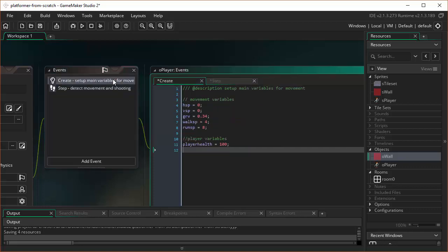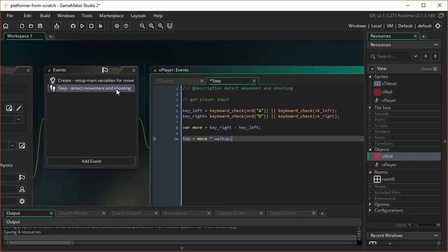In our create event, we set horizontal speed to 0, our own custom version, and we set our walk speed equal to 4. So what that means is that we're going to set our own custom version of horizontal speed to either be 4 or 0 or -4. So that will ultimately cause our player to move 4 pixels per step to the left, 4 pixels per step to the right, or not moving at all. All right, good. So that works pretty well.